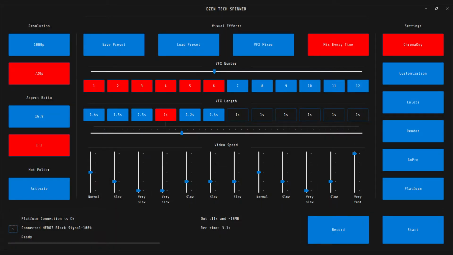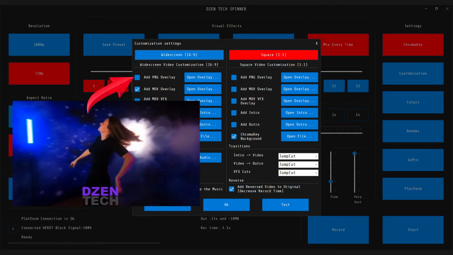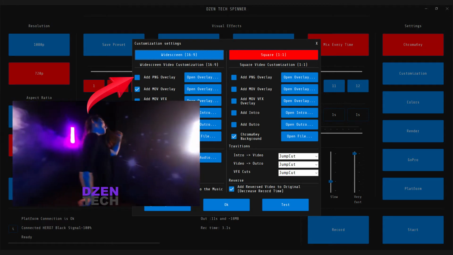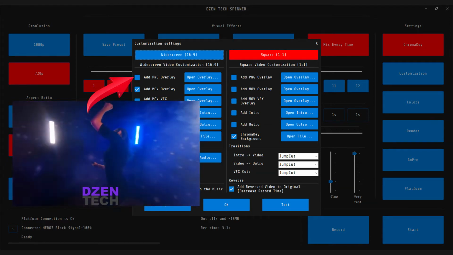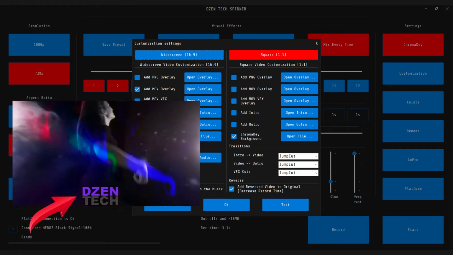But what about customization? How can you add your logo? To do this, go to the Customization tab. Please note that wide angle and square video settings are split into two columns. PNG overlay is an overlay of a standard PNG file with a transparent background. We usually make it in Photoshop. It might look like a frame, a logo at the bottom of the screen, or whatever you want.